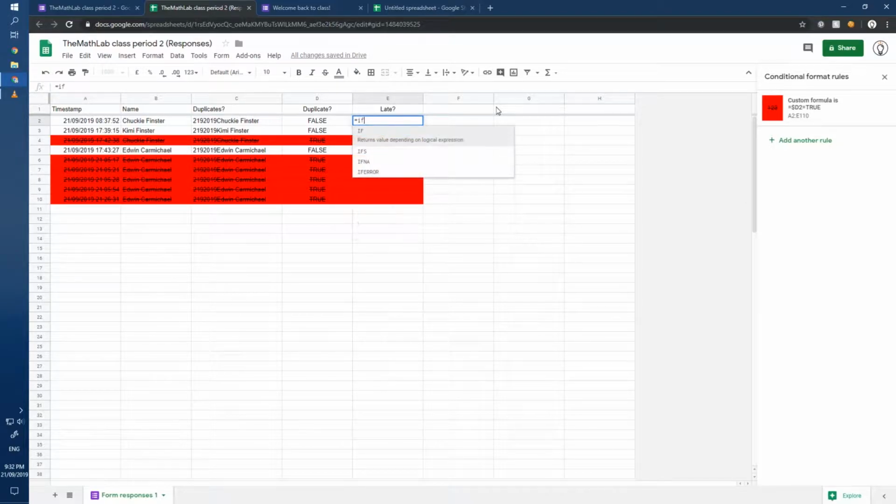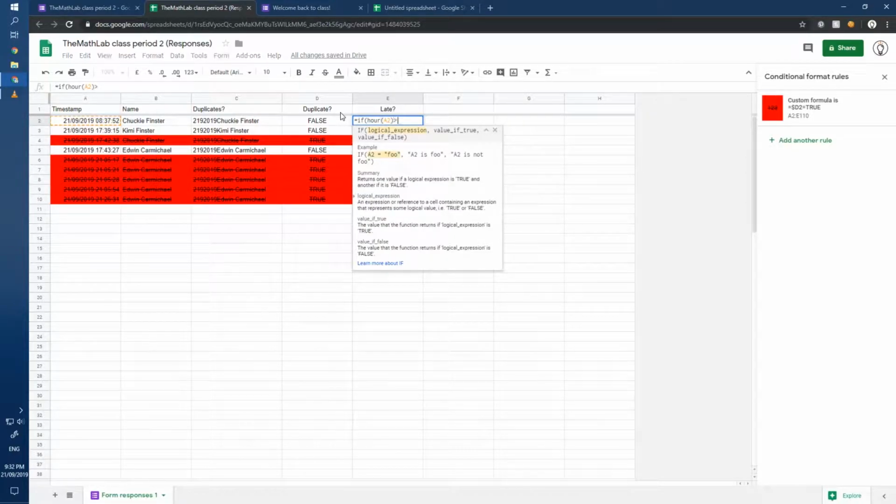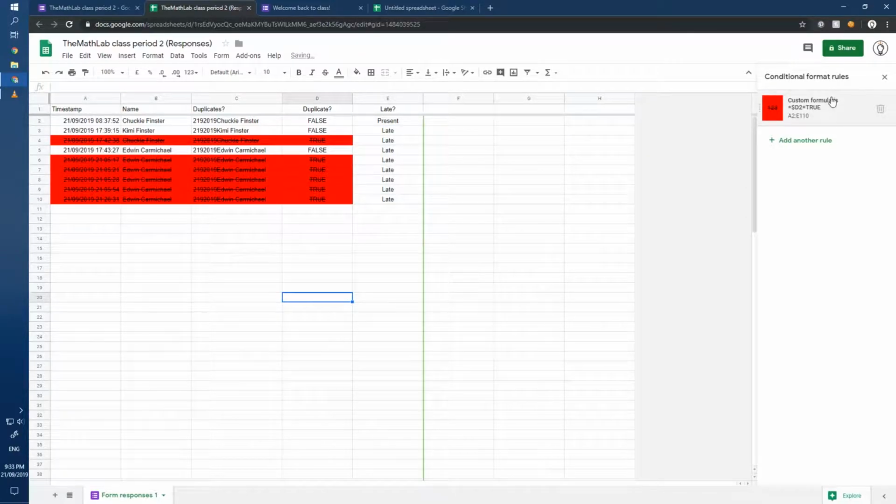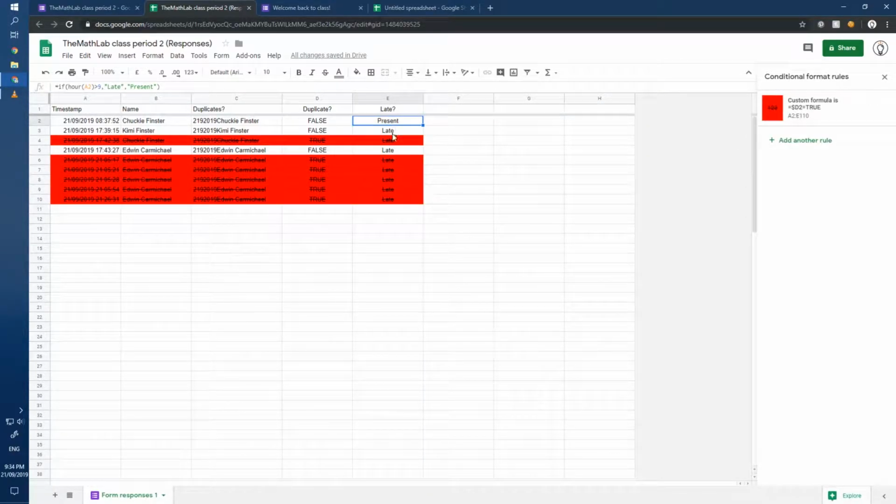To do that, it's an if statement. If the hour of A2, that's the cell over here, is greater than 9 a.m., then mark them as late. Otherwise, mark them as present. See, I've changed this one to be 8:37 a.m., so this one, as we press enter, should say present. And the rest of them should say late. There we go. Done.